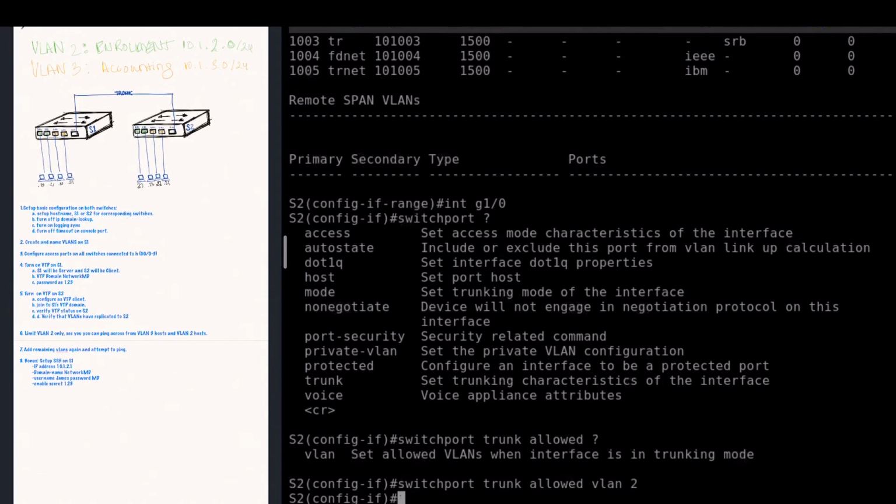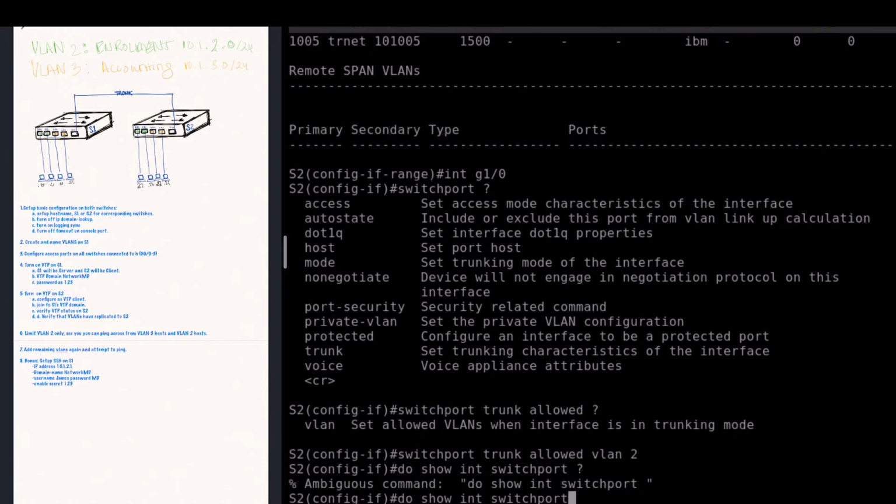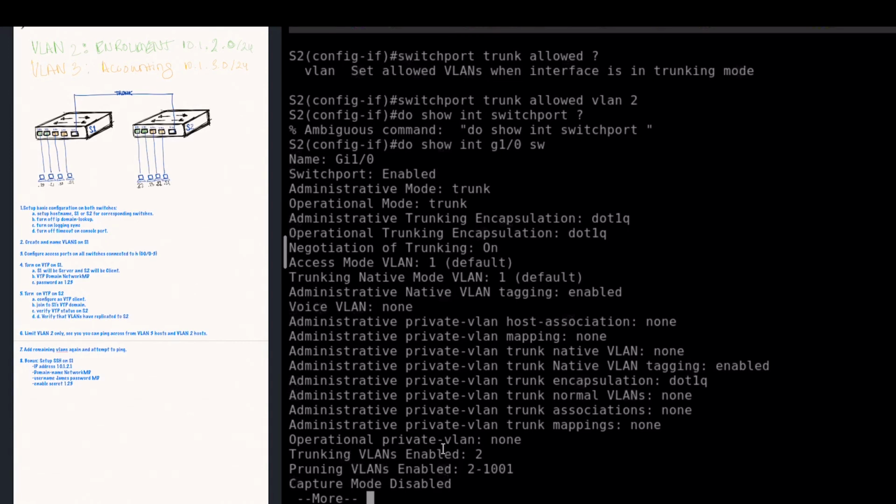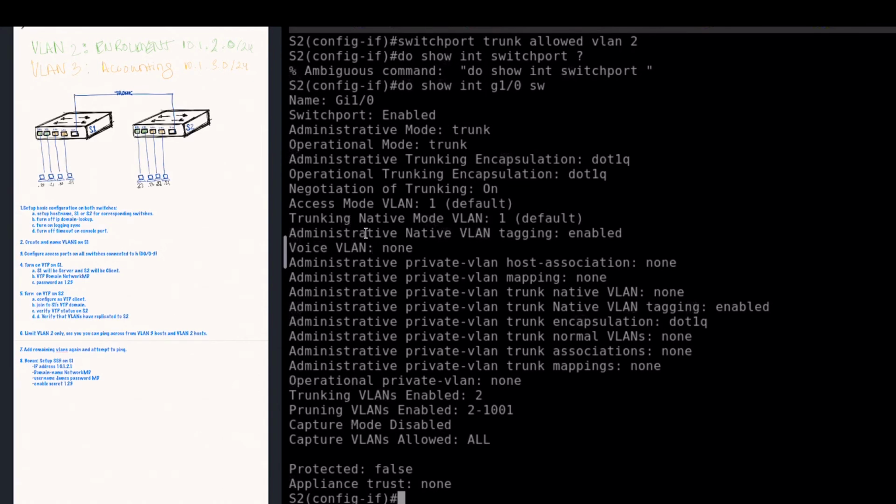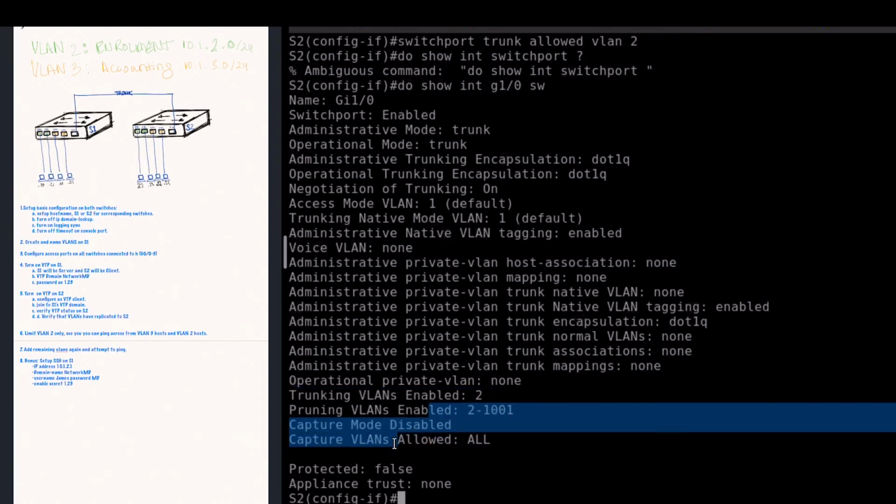And what's that command to verify? It's the do show interface switch port. Interface gigabit 10 switch, and we should see trunking VLANs enabled to, where's my specifically allowed? So trunk operating as a trunk, trunking native defaults, allowed voice, capture VLANs allowed. Now you know what, now this might be the area where it's saying what's allowed, because right now it's trunking VLANs enabled, saying 2. I don't know why allowed is all here.